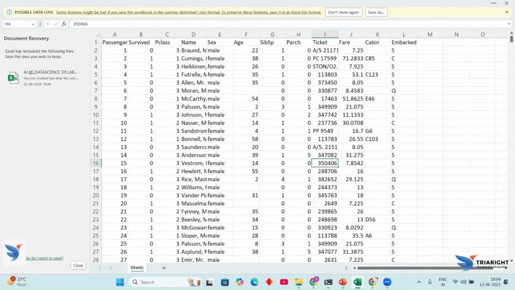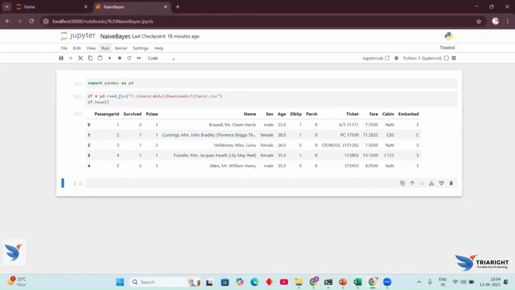For that, we open Jupyter, which I have already opened. I import pandas as pd and mention the path to read the file of the data. See, we have the file here. From this file, we don't want the passenger ID, name, sex, age, sibsp, parch, or these IDs. We only want survived. So we want to remove these columns.